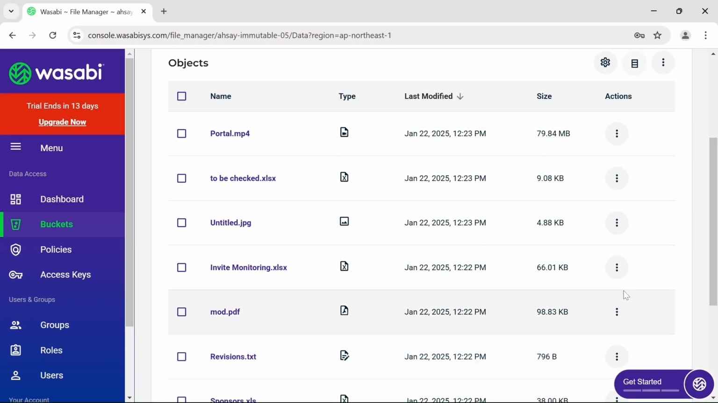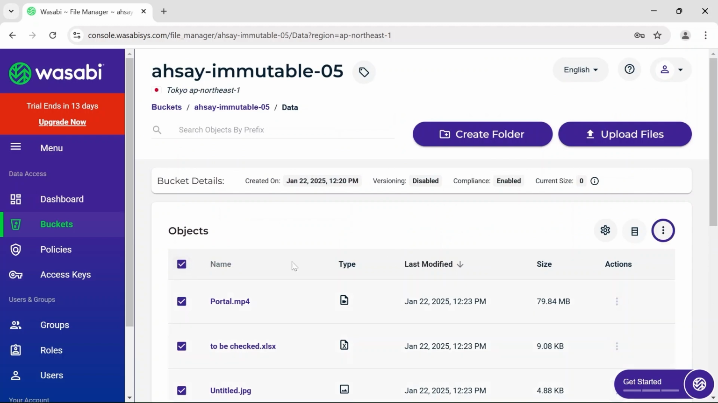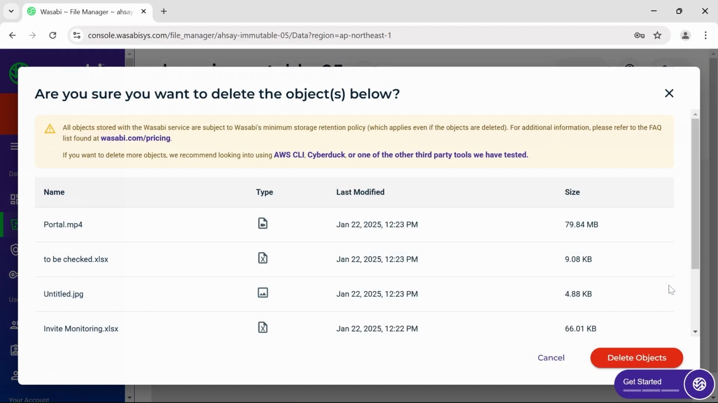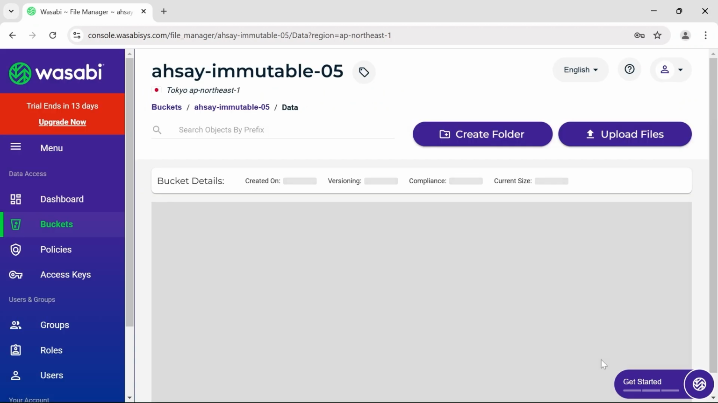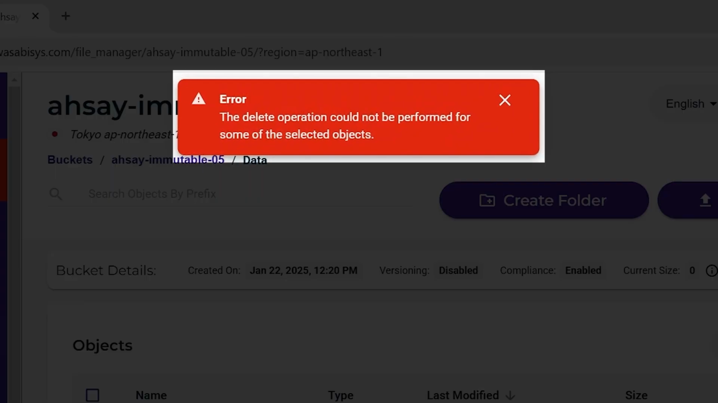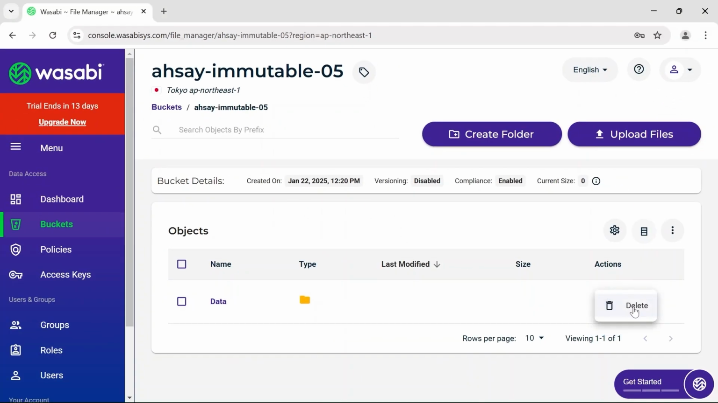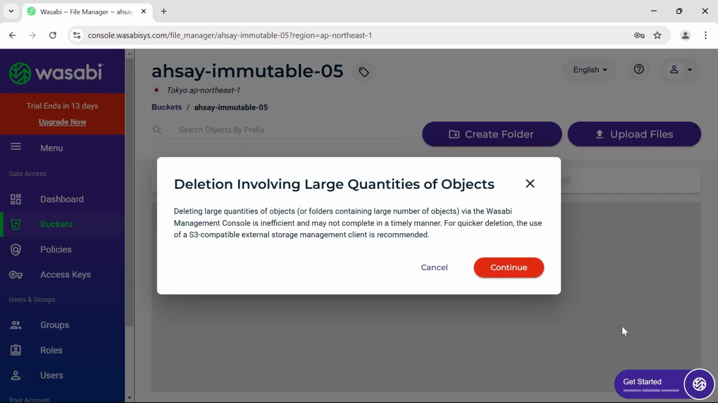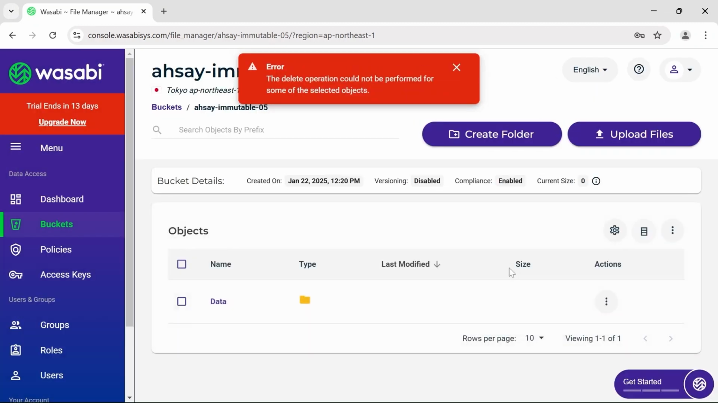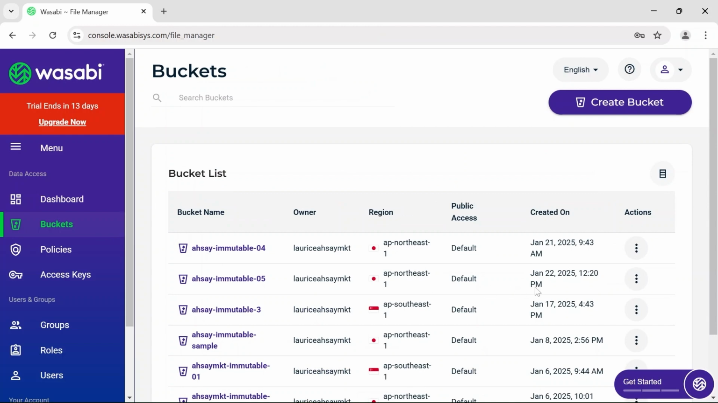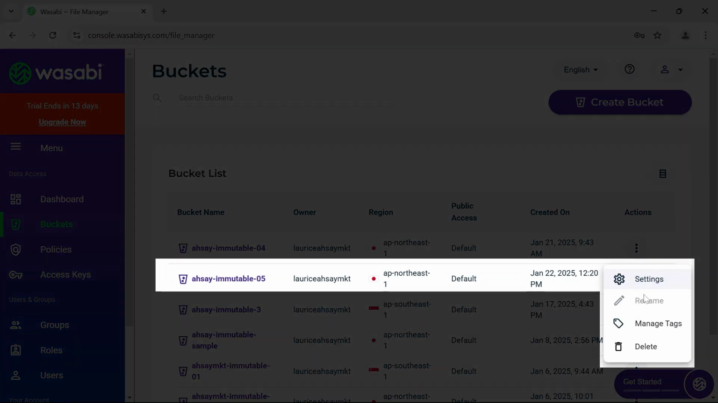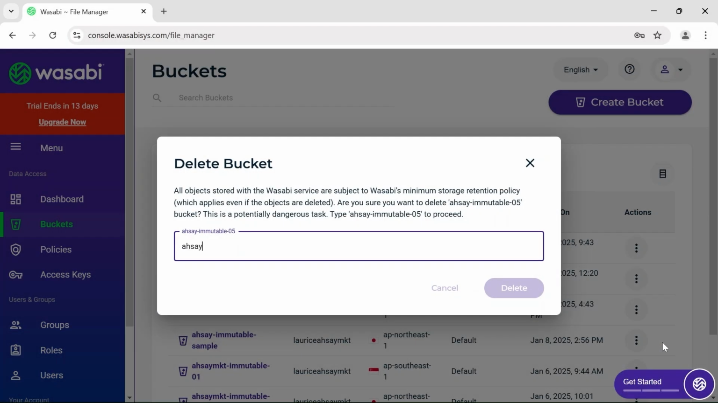Now try to delete all files in the bucket. A different error message will appear stating the delete operation could not be performed for some of the selected objects. The same error message will appear if you try to delete a folder. What happens if you try to delete a whole immutable bucket? Different layers of confirmation will be requested from the user.